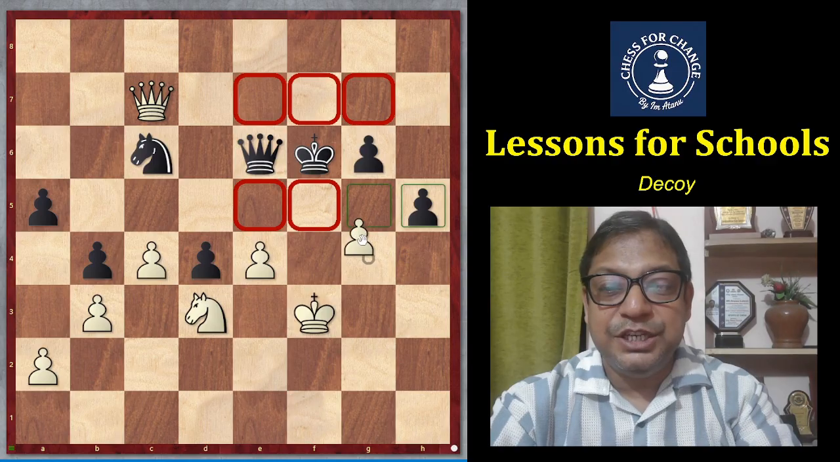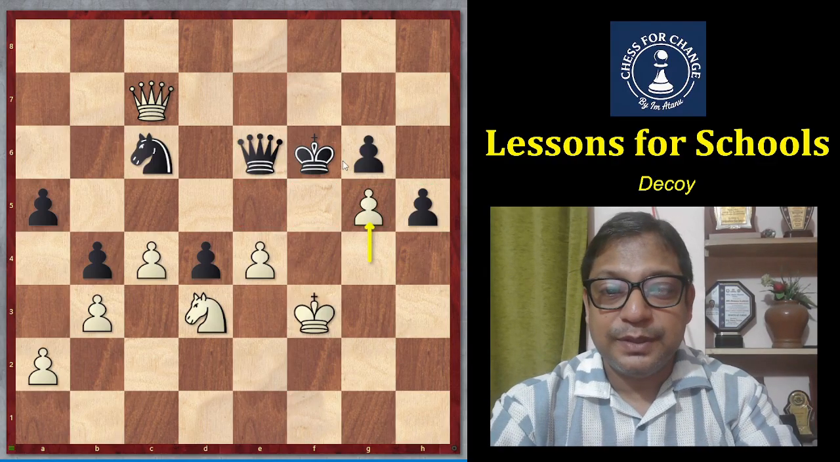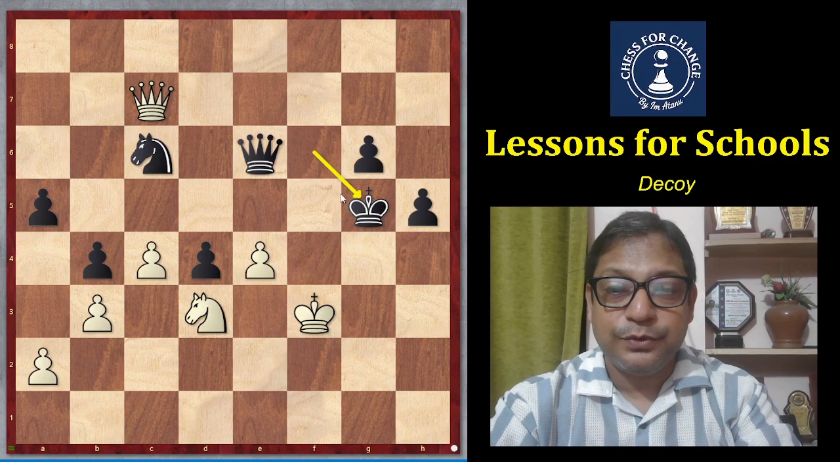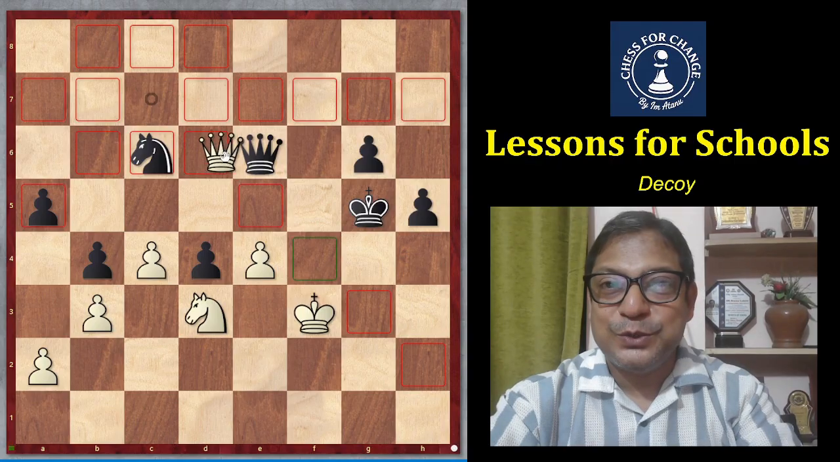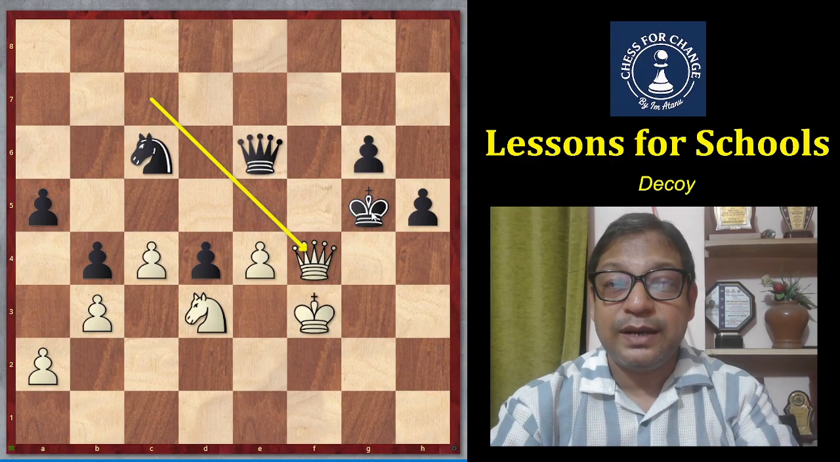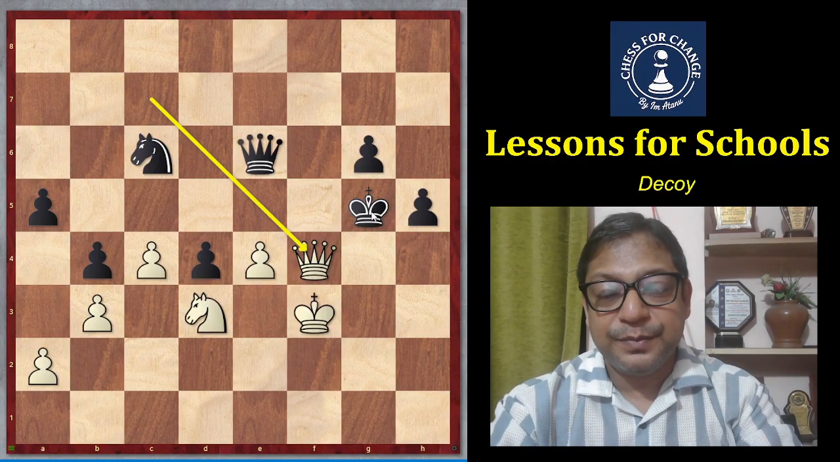White played g5, a fantastic move. Basically, he is inviting the king to come forward, and that is the only move. After which the queen goes to f4, check, and suddenly the king has no square, it's checkmate.